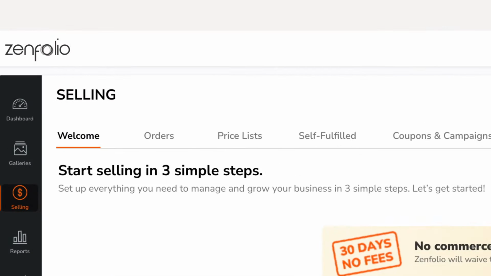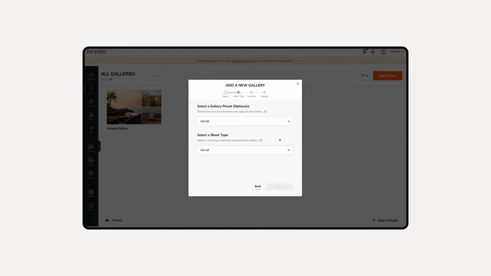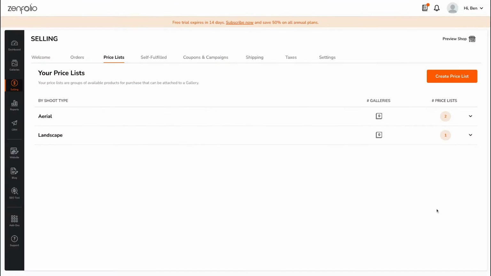First things first, let's head over to price lists. So you can see here that Zenfolio helps you organize your work by the types of photography you photograph. Since I told Zenfolio that I photograph landscape and aerial when I started my trial, I have two categories here that match. When you create a gallery, you'll also apply a shoot type there as well. That way, when you go to reports, you can see how much money you're making from your headshot photography versus your sport photography. Now, inside each of these categories, you'll find a default price list.